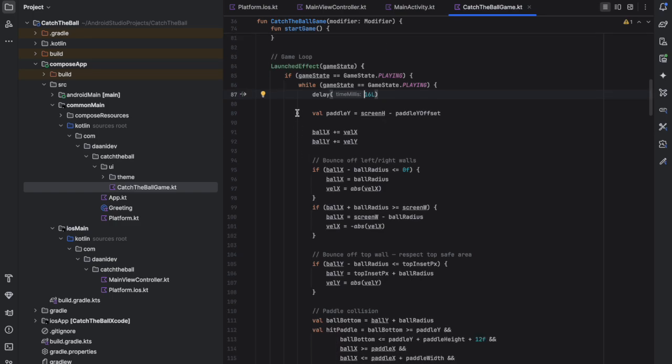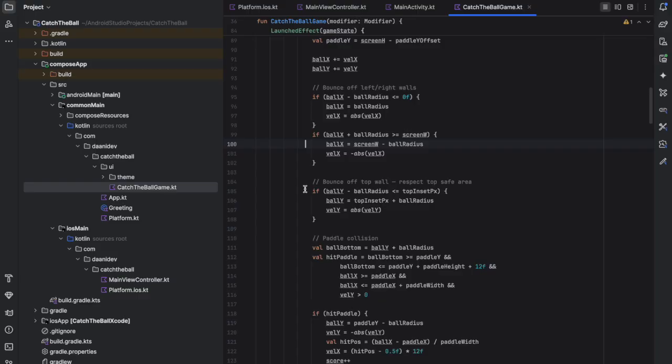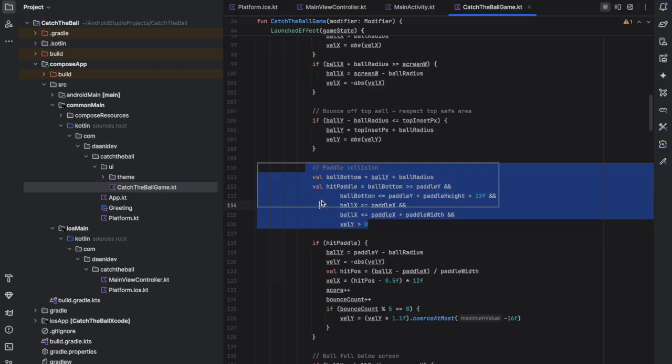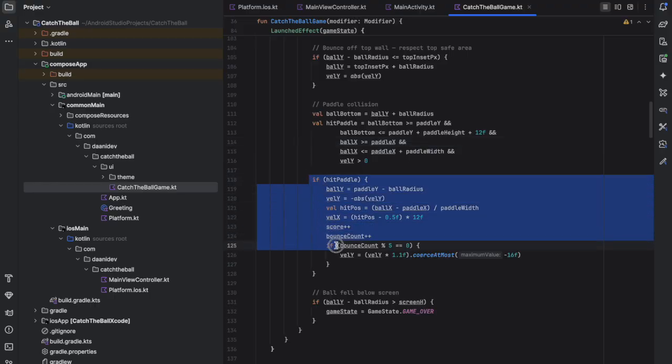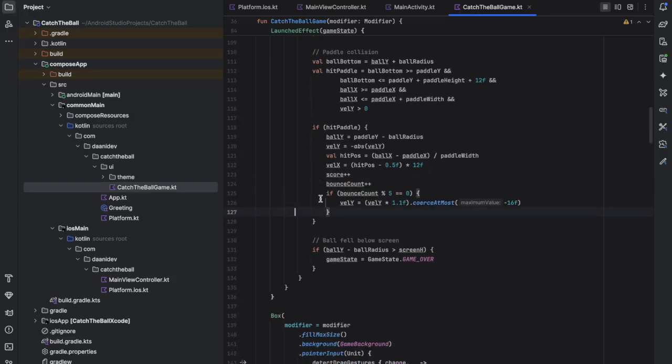I'm calculating the paddle X. This will be the left and right wall, this will be the top wall, and this will be the paddle collision. If the ball hits the paddle, then I'm calculating the score, bounce count, and so on. When the bounce count is equal to 5, then I'm increasing the speed. You can change, increase or decrease, the speed by this.